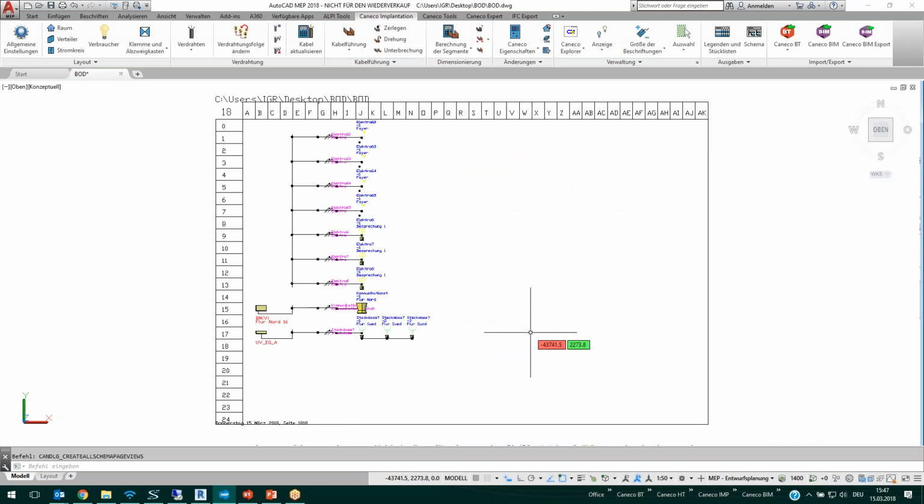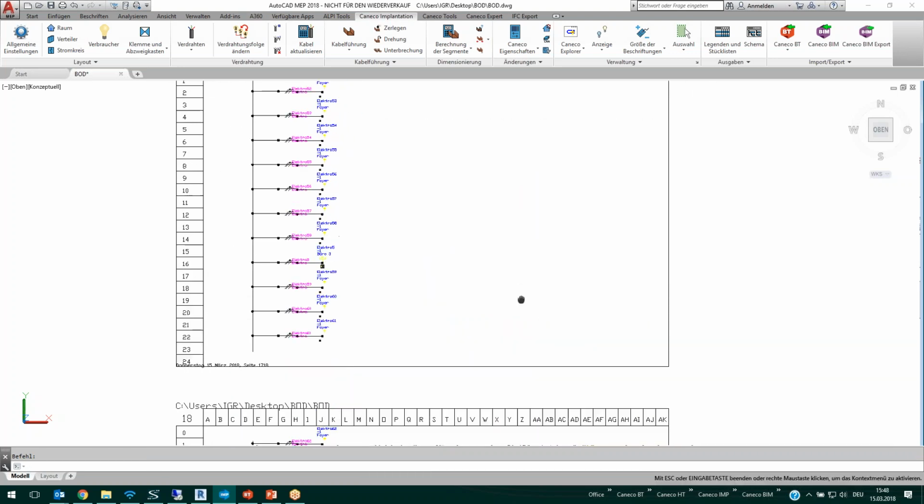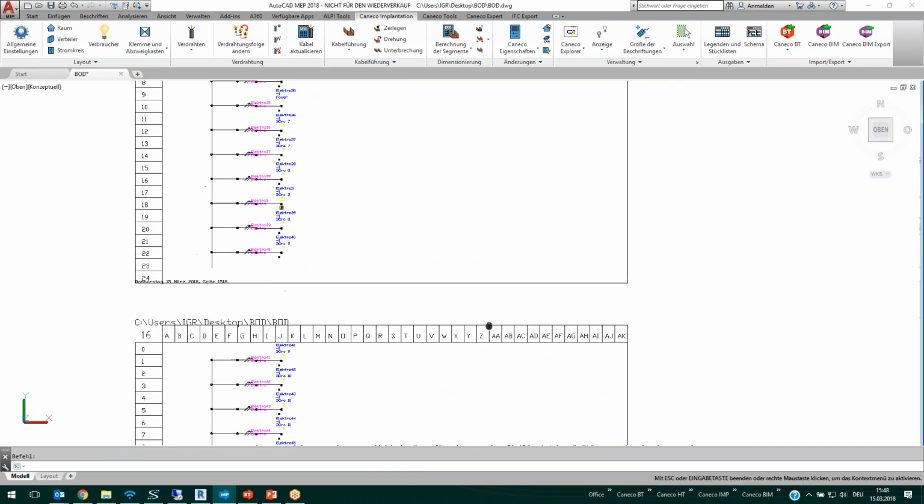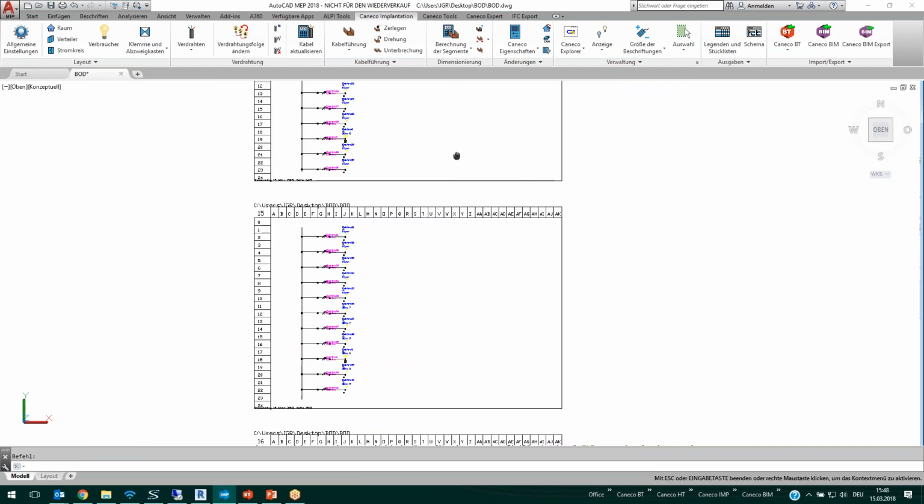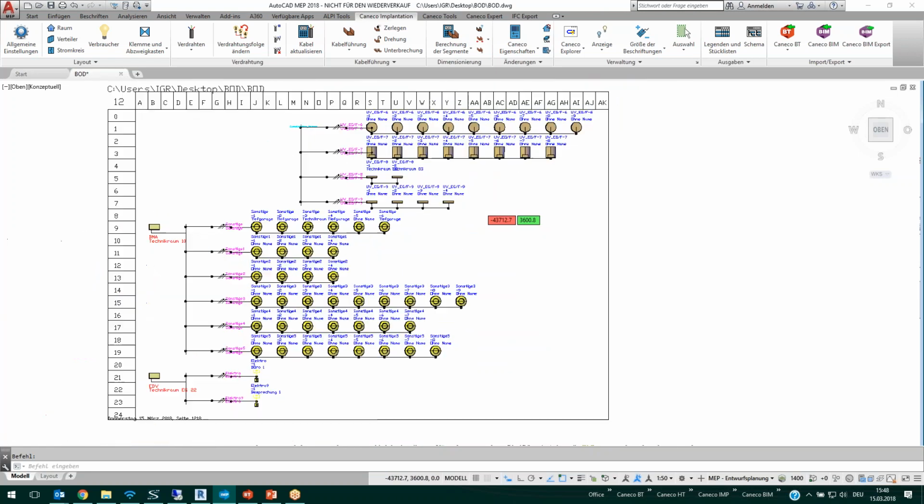Here you go. Look. Weak low voltage, low voltage, high voltage, whatever you want, it's creating your synoptic in the way you want it. Okay? With the information of the rooms and everything.